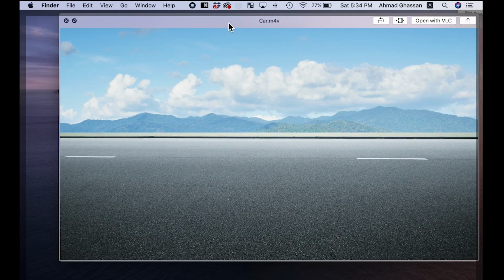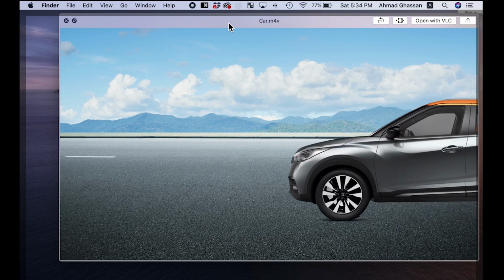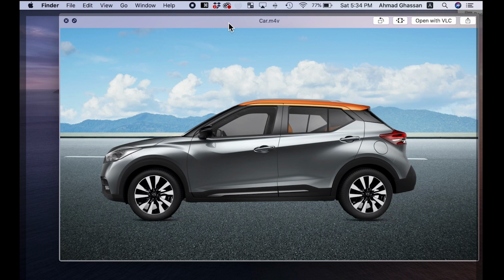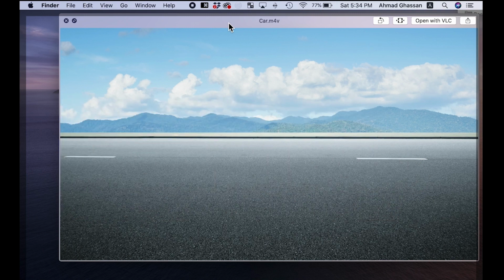Let's have a look at the video. The car will wait 5 seconds, I think, by default to come in, and we'll wait a couple of seconds and then move out. Perfect, so far so good. Now let's see how we can edit the duration.